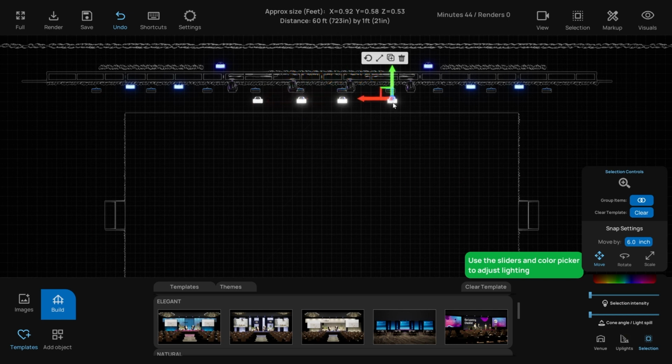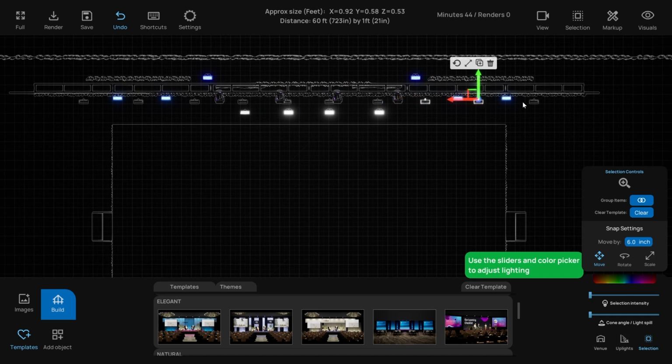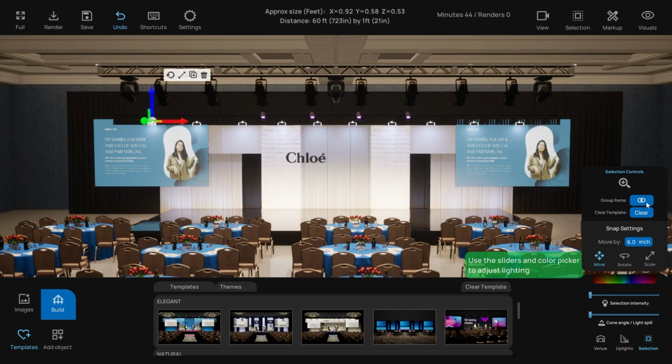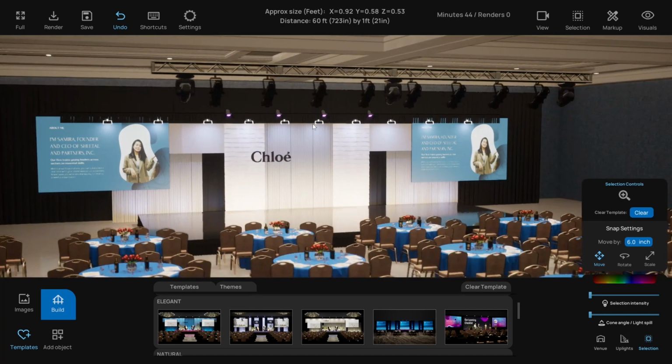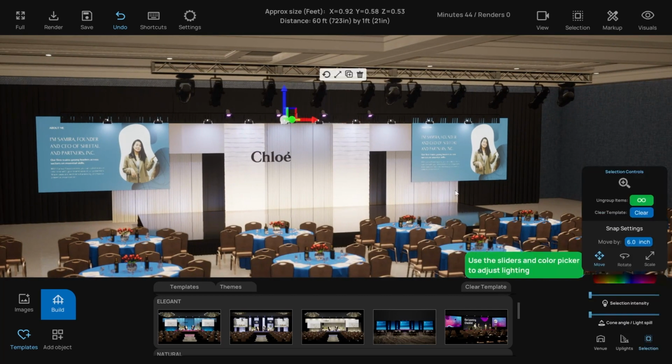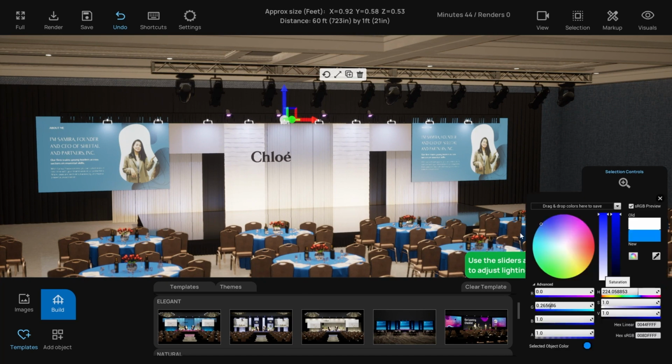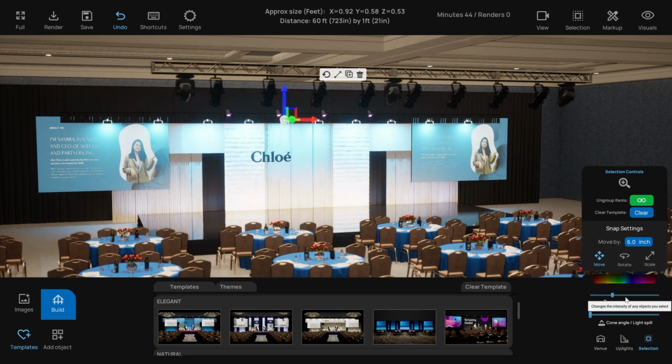So you can also group some of the lights to make things a little easier to work with. So maybe I want to select all these lights. I'm holding Shift and clicking on each one of them to select all of them, and then I'm going to group them. And now I can just select one of the lights here and adjust the color a bit, something that maybe matches the color of my screens.